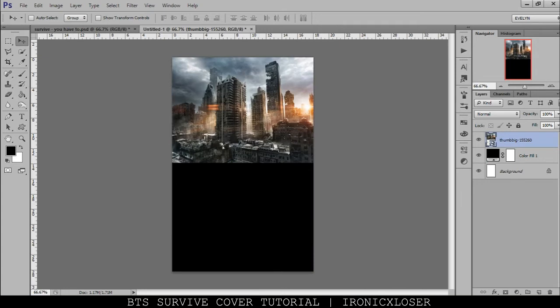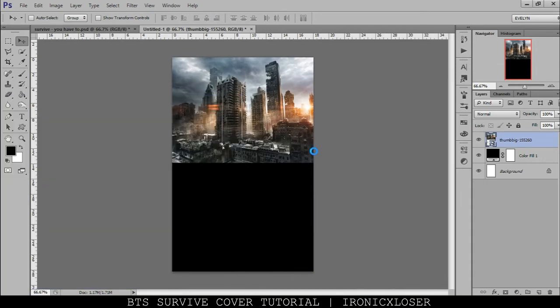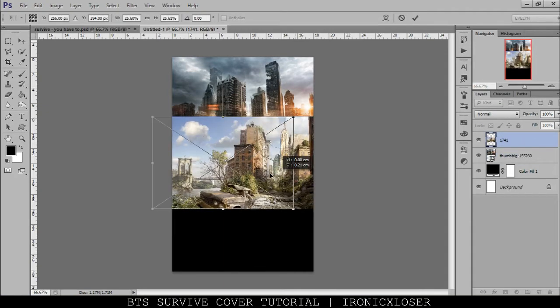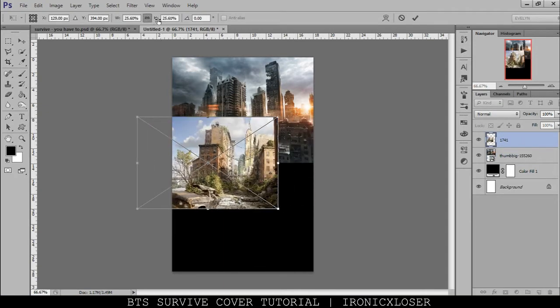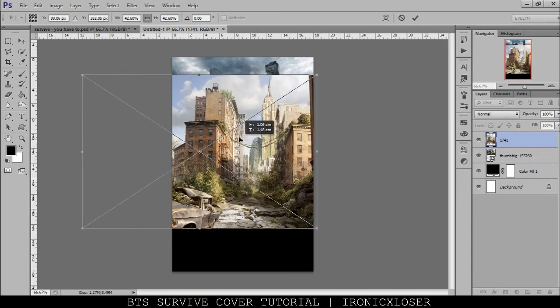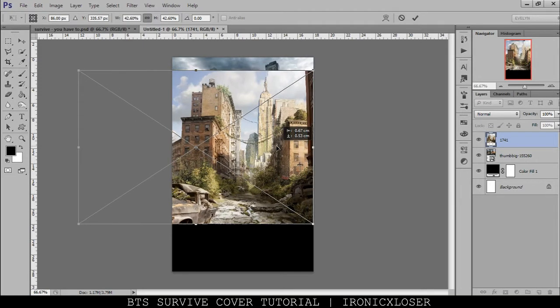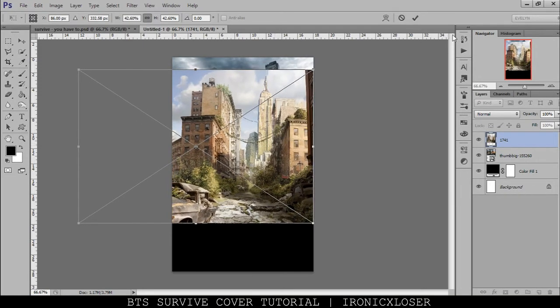Okay, so next we're going to drag in our next texture, which is this one here, and drag it into our document like so, and we're going to click the chain link, and we're going to stretch it out. We just want this area here, which is like the city. We don't want much of the side area, and we're going to do something like so.